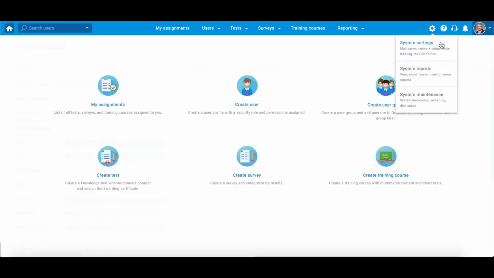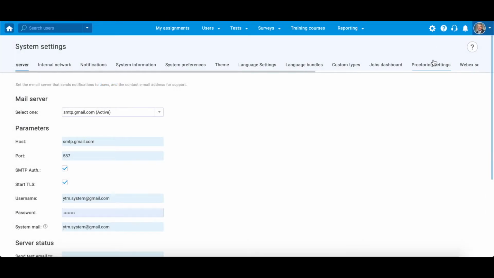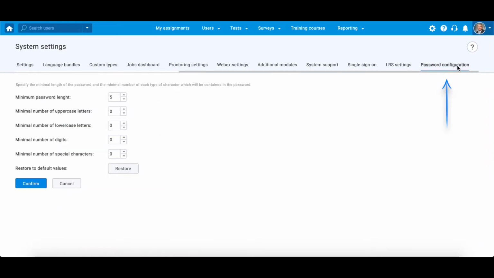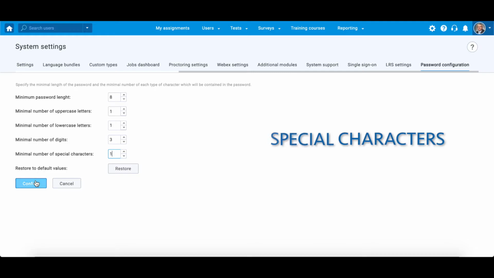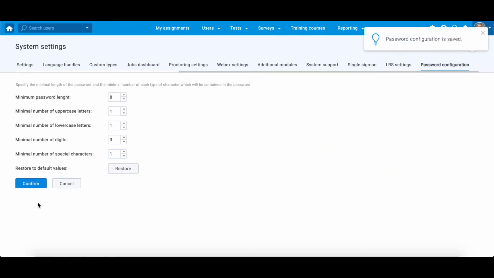Navigate to System Settings and then to Password Configuration tab. Define the minimum password length, number of uppercase and lowercase letters, the minimum number of digits, and special characters. Click the Confirm button to save the configuration.